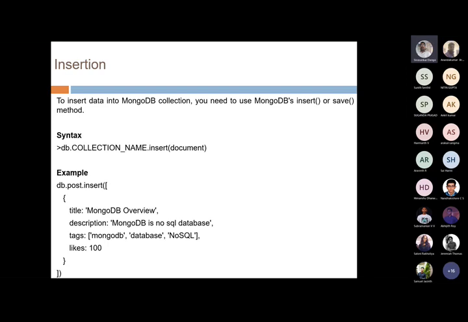So this is a simple command to insert the information about a particular textbook into the collection post.